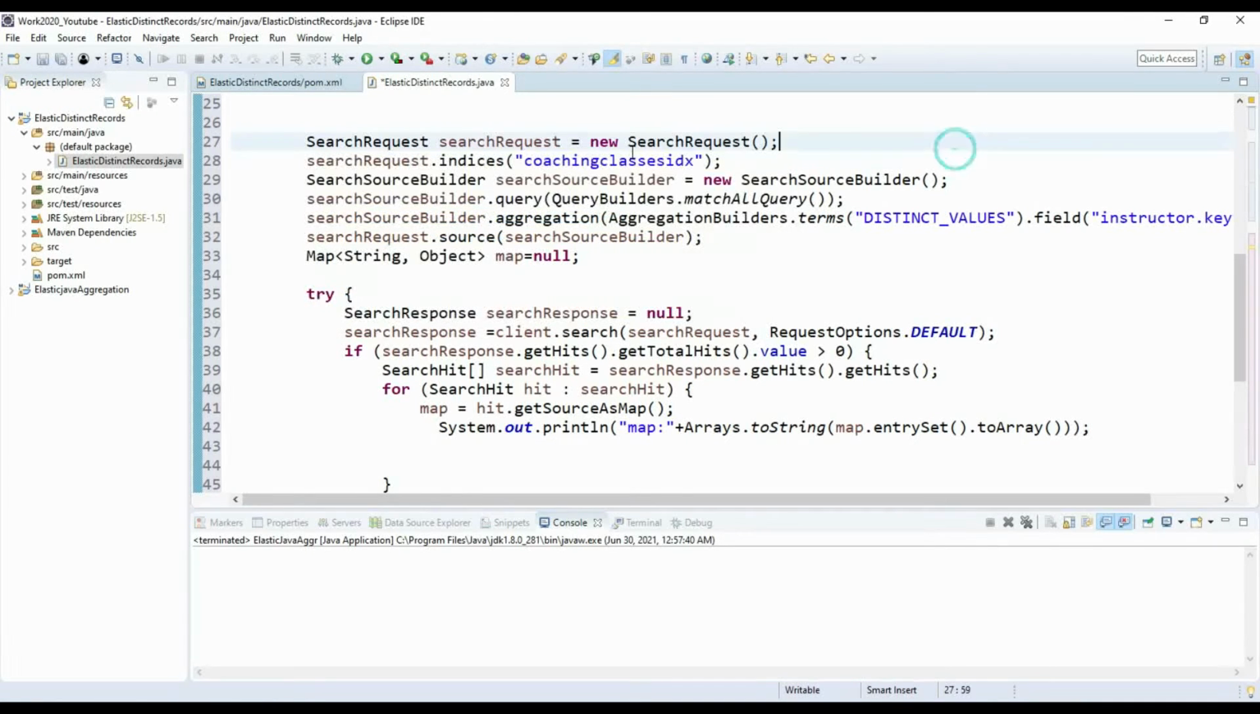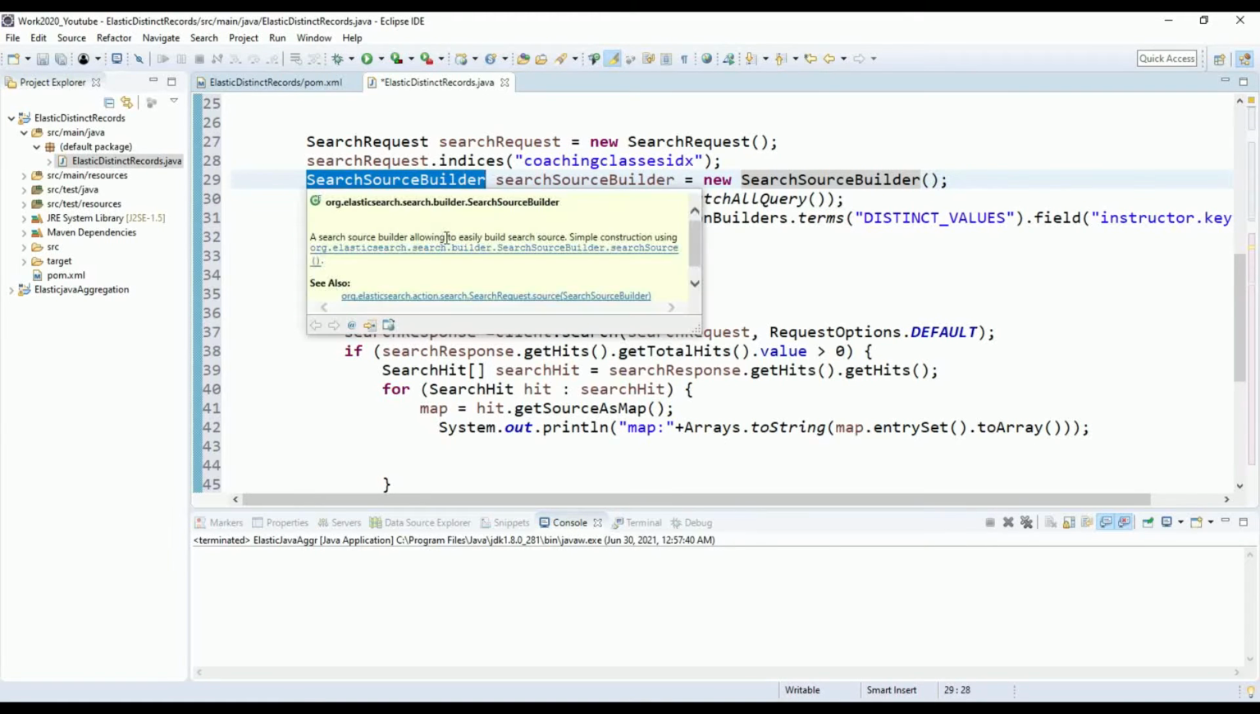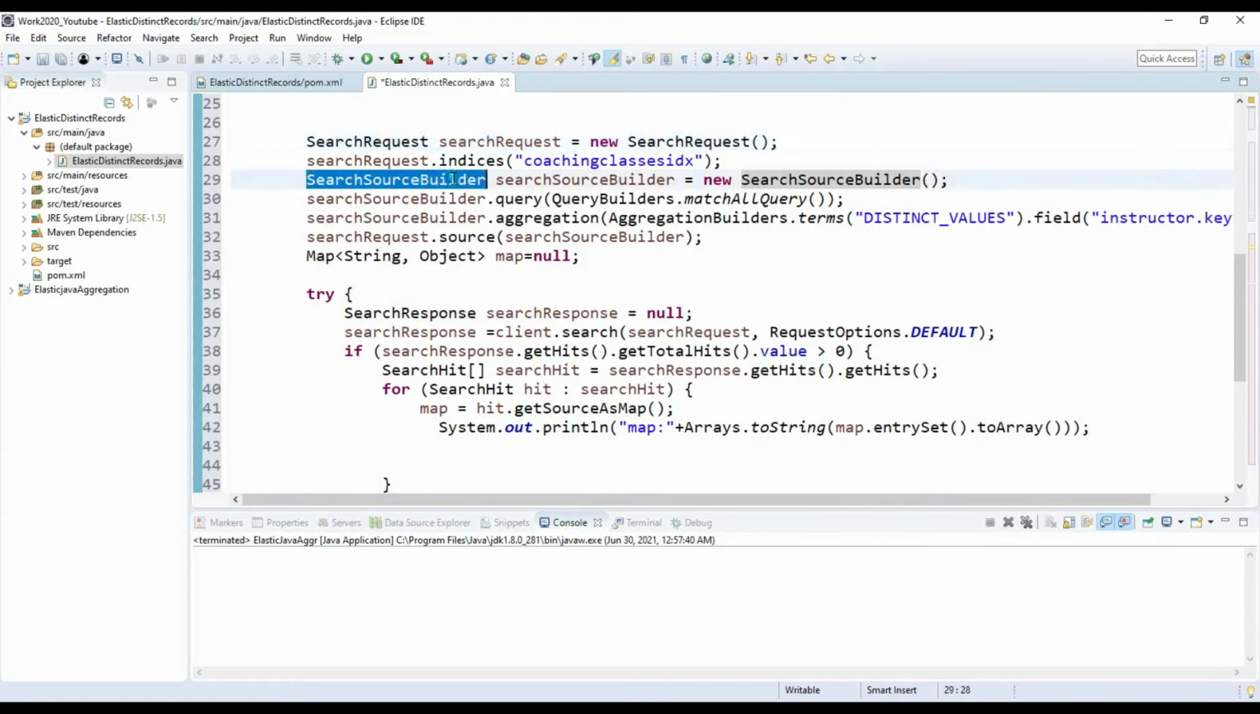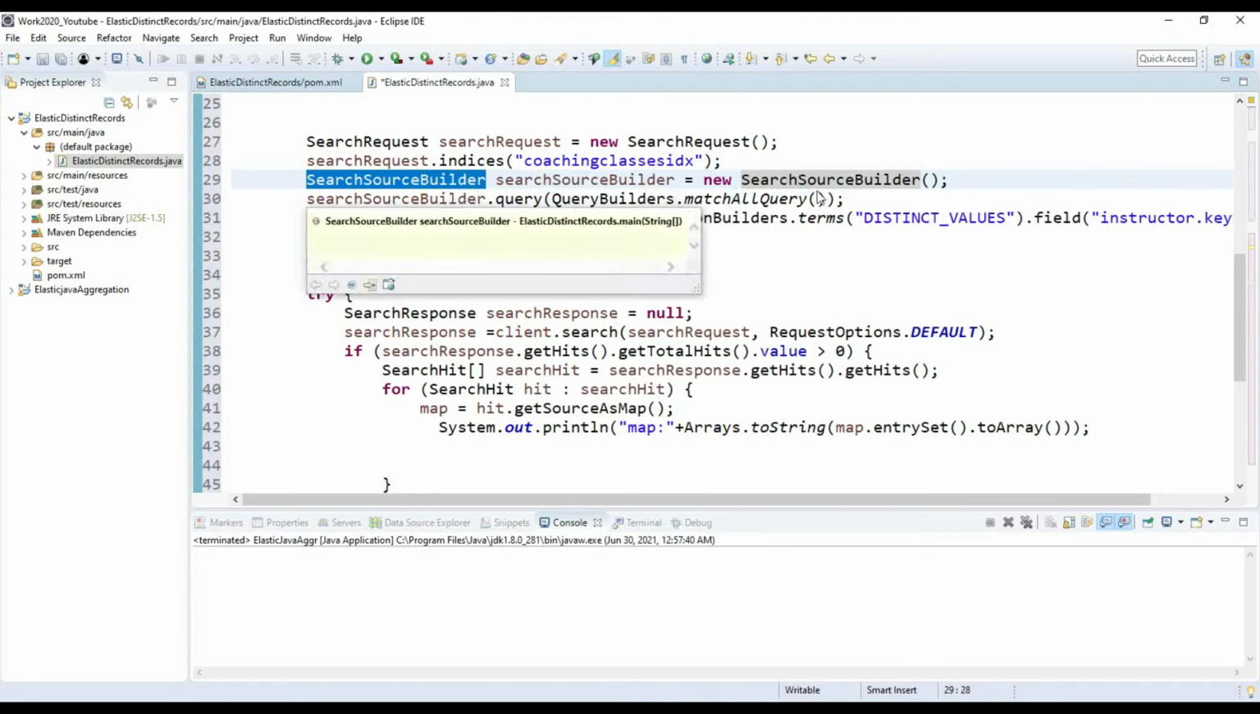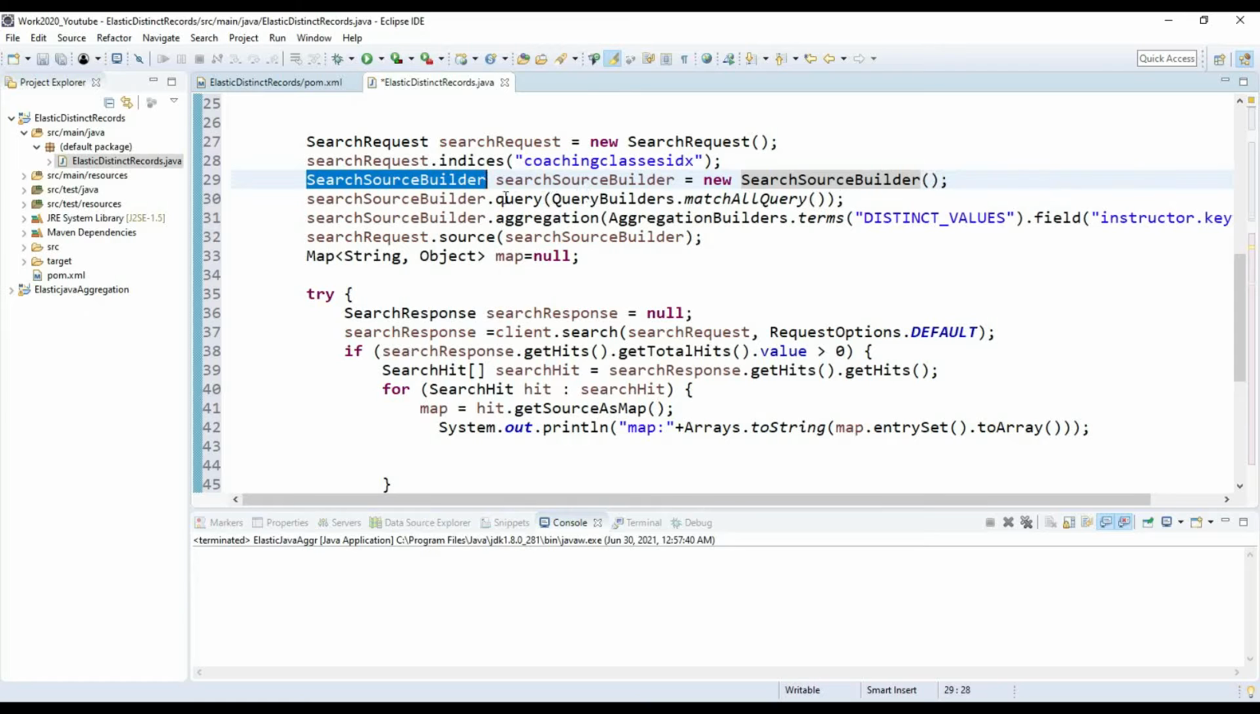This is my index for which I am querying the data, and this is the search source builder. The search source builder allows you to easily build your search source with simple construction. It is a query builder, you can say. It builds the query for Elasticsearch. Here I am adding some filters to the query, like matching all the records, and here I am adding the aggregation.